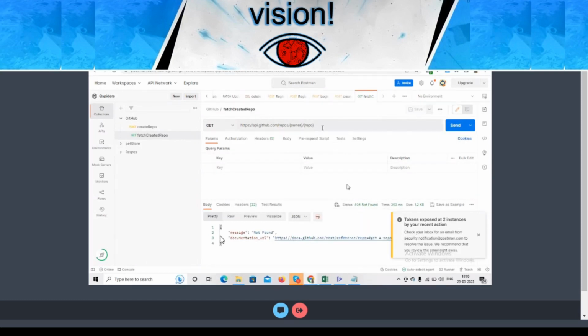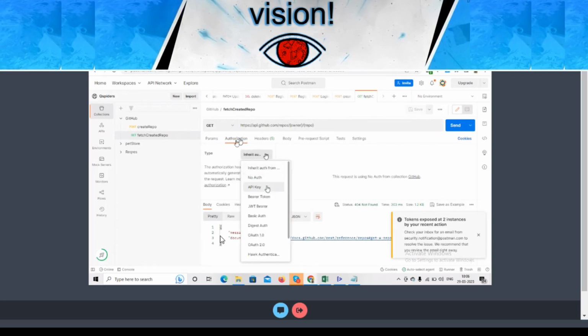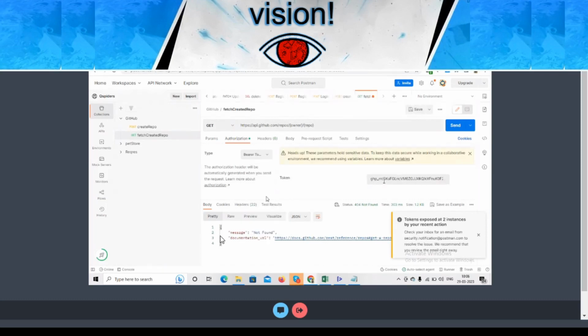Maybe you have added some extra space, but I don't think so, or maybe the protocol is not present, or maybe some extra forward slash. Something is wrong with the URL. And one more reason why we can get 404 not found: maybe in authorization, bearer token is not selected. Here you can see in authorization bearer token should be selected. See, the bearer token value is already given.